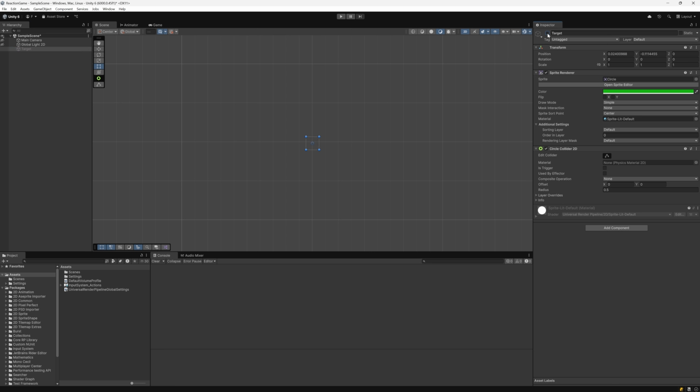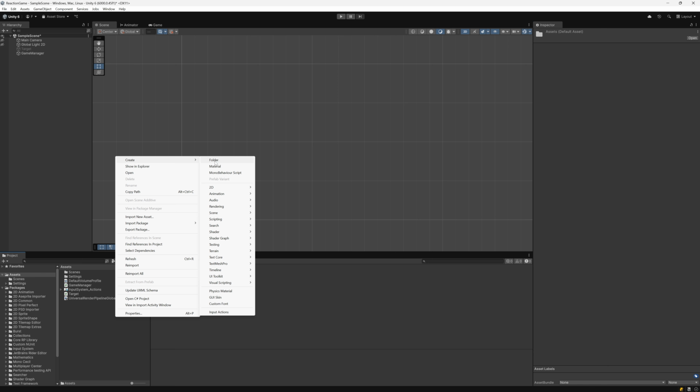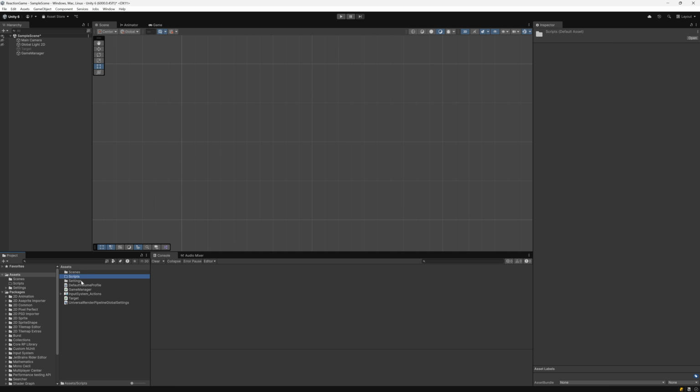To our target, we'll add a new script, simply called target. We'll get to that script in a minute. First, let's create our GameManager and base logic. Create a new empty game object, which we'll call GameManager. I've just reset the transform so it's centered. To that, we'll add a script called GameManager. I'll just quickly create a scripts directory and drag them both in there to keep things tidy.